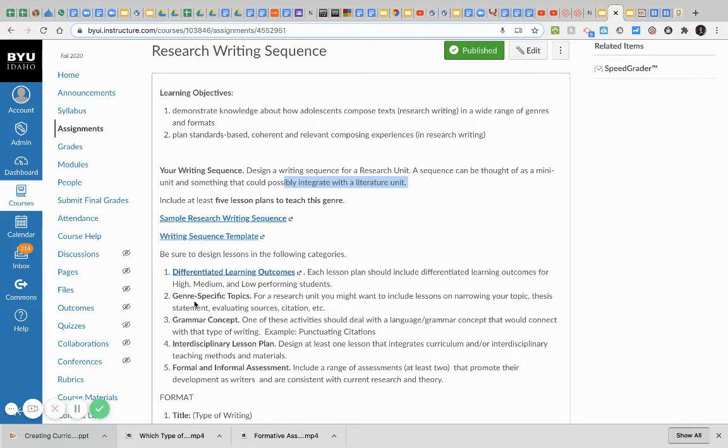Also, make sure that you address genre-specific topics. You might want to include lessons that help narrow down the topic, thesis statement, evaluating sources. So think about, in 5 days of instruction, how can I help my students improve their research writing abilities, and figure out what are the major topics or concepts or even skills that you want your students to focus on. Now, one of these activities should incorporate a language or grammar concept that you would use in connection to this type of writing. For example, it might be citations, punctuating those, how to cite sources.